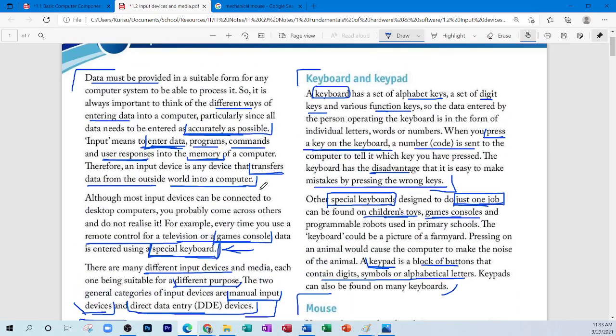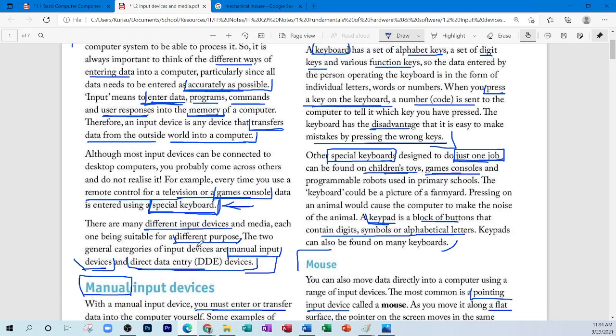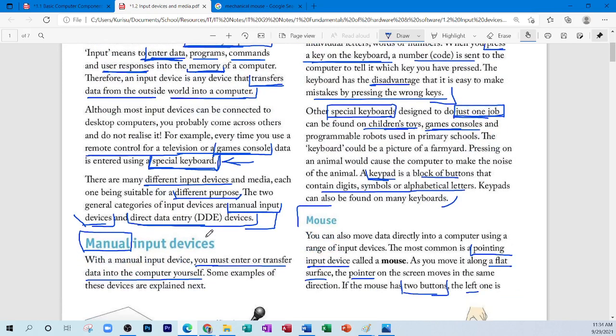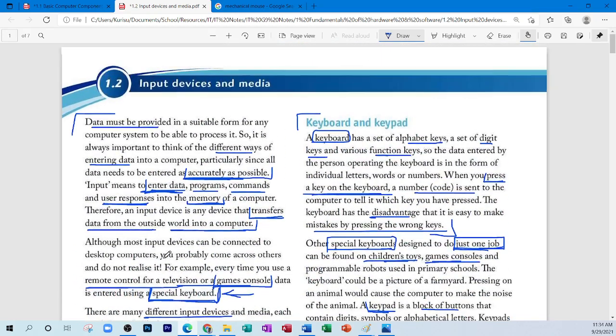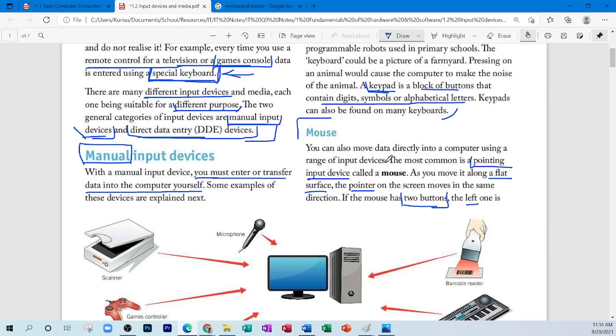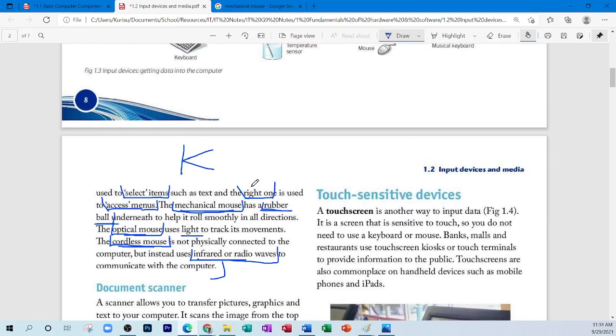So we're 3 minutes beyond time. So in review of what we looked at today, we looked at what is an input device. We looked at the 2 categories of input devices. We're starting with manual, and we looked at 3 examples so far: the keyboard, the keypad, and the mouse.